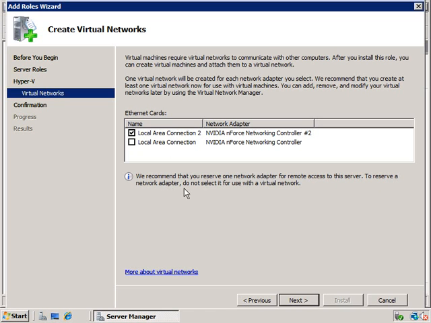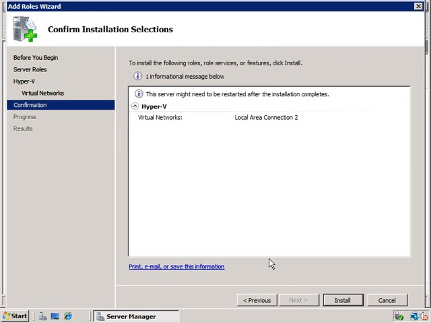To reserve a network adapter, do not select it for use with a virtual network. All right, well, that's what we're going to do. Basically, a virtual network, all it really does is allow network card sharing. I don't want you to be confused by this term virtual network. All we're really doing is allowing this one particular network card to be shared amongst all of the machines, or I should say the virtual machines, and this card will be used for only the physical machine. All right, let's tell it next.